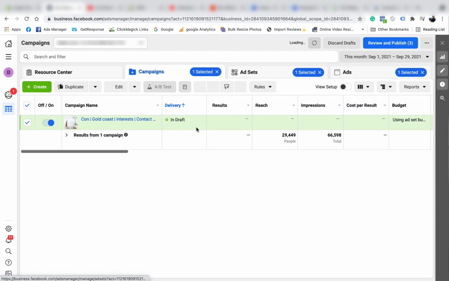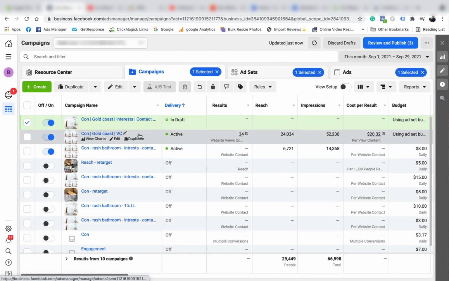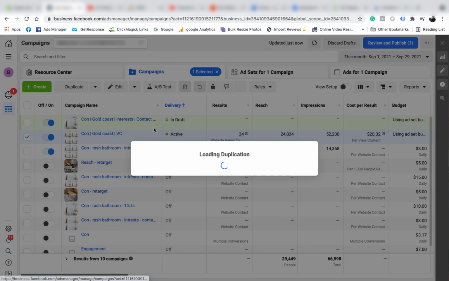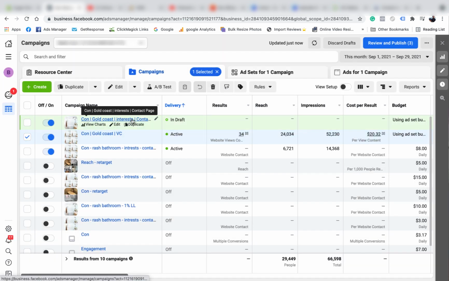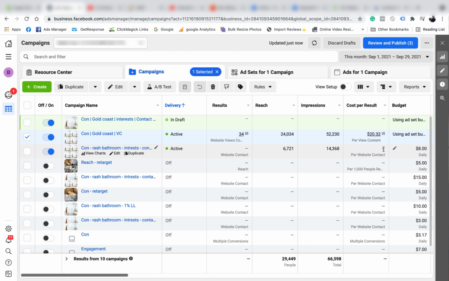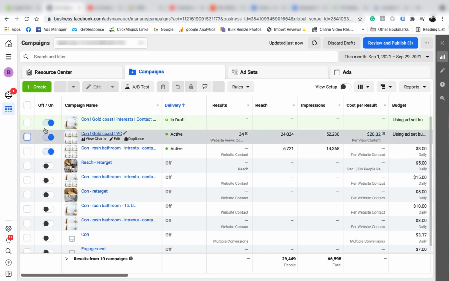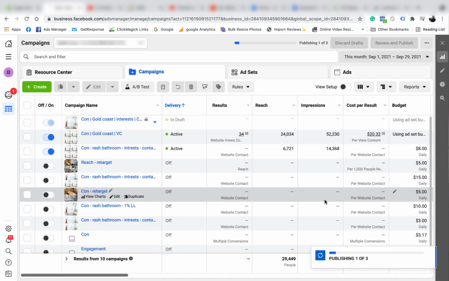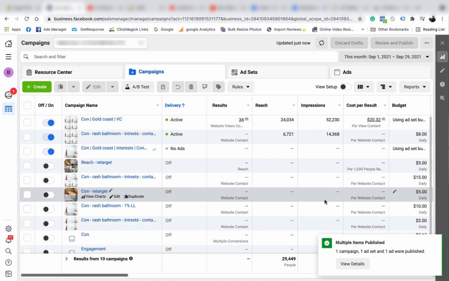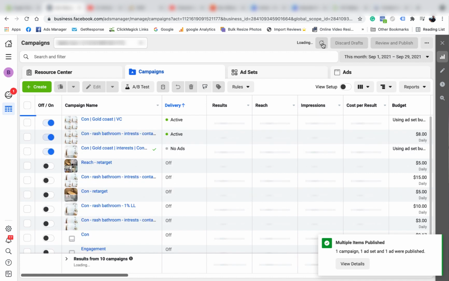So I'm still spending only the $50 a day between this one and this one. The Brisbane one's just ticking over on $8 a day. Like I said before, that's really just to keep it ticking over so I don't have to start from scratch. So what I'm going to do is review that, publish it, and I'll come back in 4 or 5 days and see how it's going, because let's just refresh that.